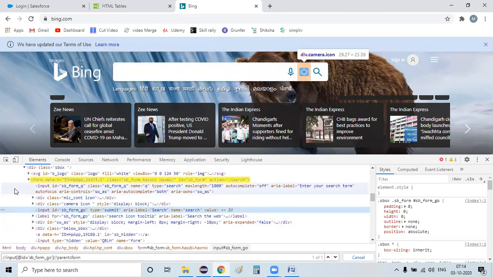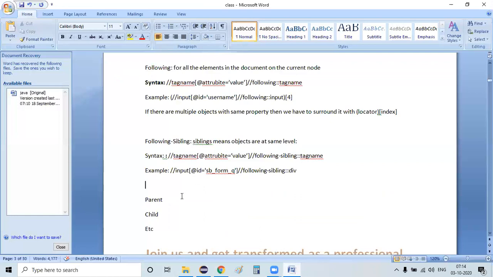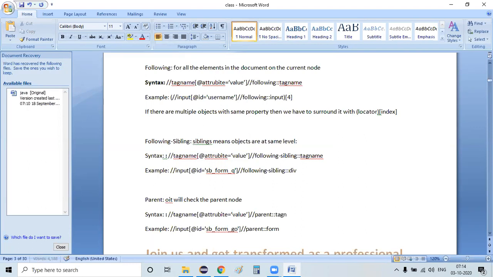As this is a child and form is a parent, directly the form is getting highlighted here. It will select the parent node. Example, syntax, parent of a tag name. That's it. Automatically the parent will be selected there.